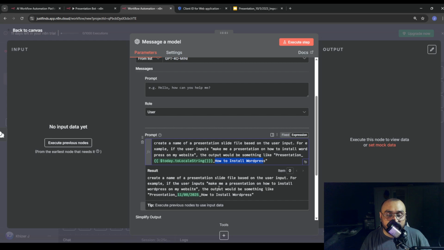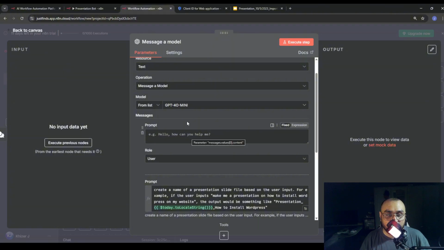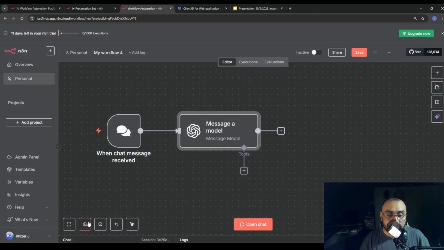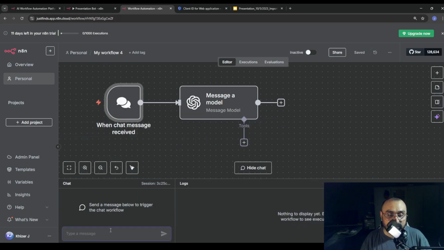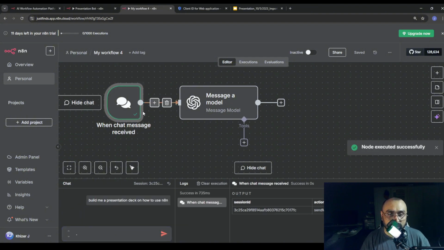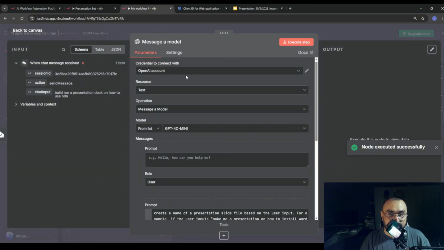You can see the result over here where it says install presentation, and the variable becomes 11/8/2025, which is today's date. You go ahead and you save that, but before we can do that, we actually need some data over here to pull in a prompt for the chat model to actually know what it's processing. So we're going to open this chat model and we're going to give it some data. Build me a presentation deck on how to use n8n. We sent that over here, and then you see the chat input right there.